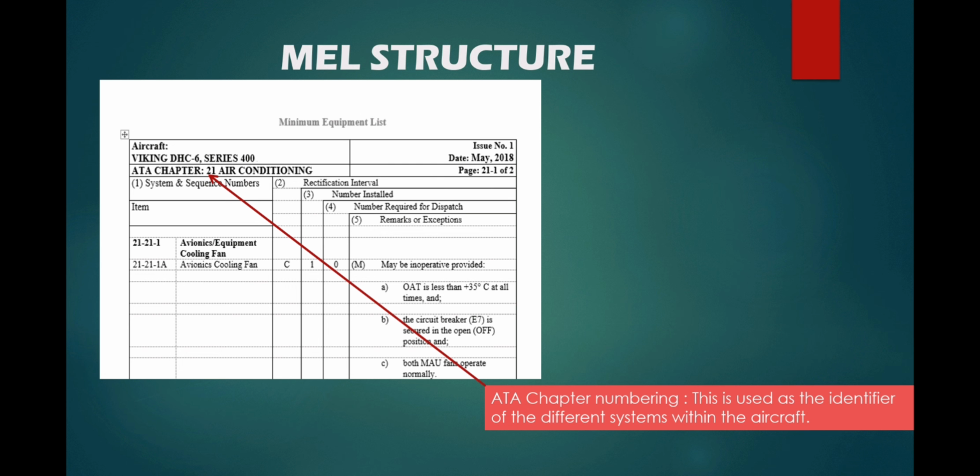Here you can see ATA chapter number 21. It is the air conditioning chapter. Any fault regarding the air conditioning system you can find here. And if you want to solve that issue, you have to look particularly in this chapter. And if there is any other problem in your aircraft, you have to check accordingly.